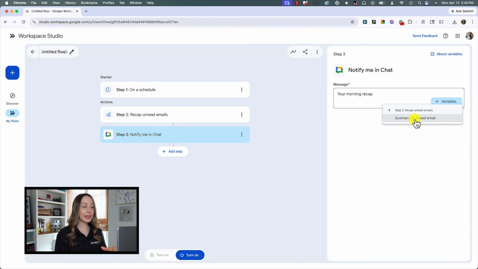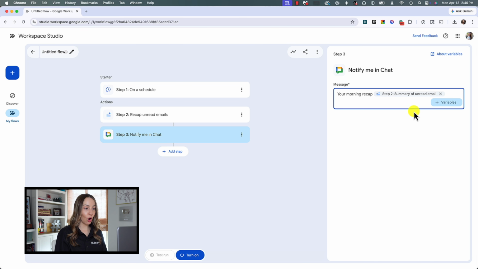So for this, I'd like to be notified via chat with the summary of unread emails. If I hover over this inserted chip, I can see that when the flow runs, the actual summary of unread emails is used. Your variables will depend on the starter and action steps you're taking.